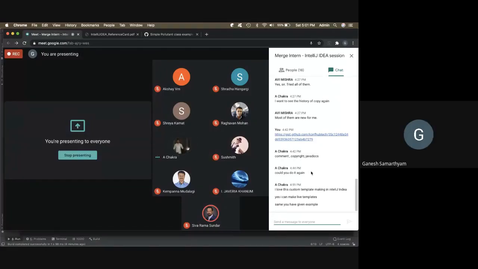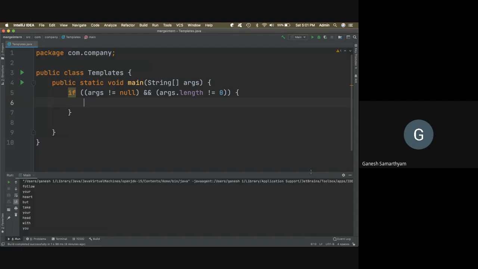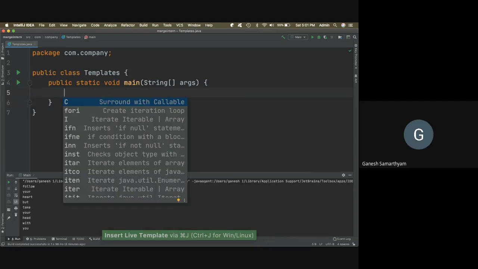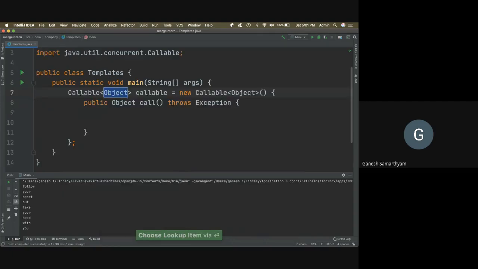Okay, now let us try out some further examples. I'm going to delete this code and try something more difficult, like for example, surround with callable. So what's a callable? Callable is code that you can use for some long running or computationally intensive task, and instead of waiting for the task to complete, you leave it to the execution service to execute the task, and once it is ready, the return value will come to you. That's a future object that you get, right?